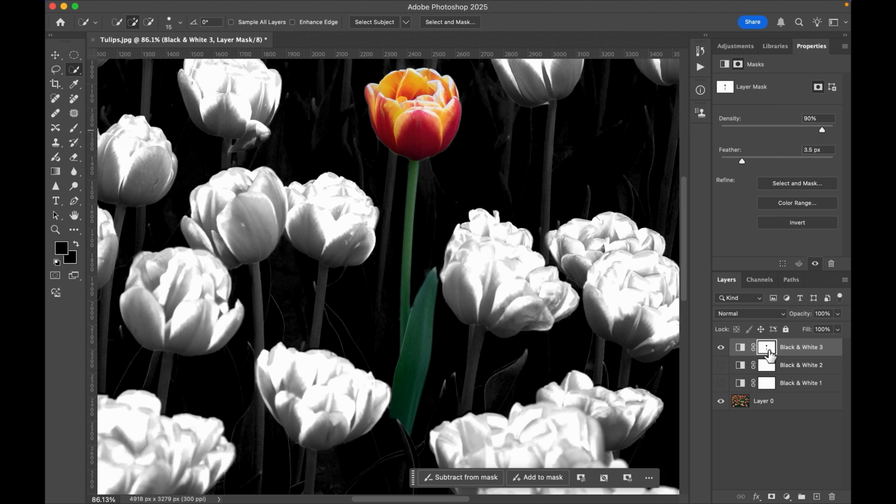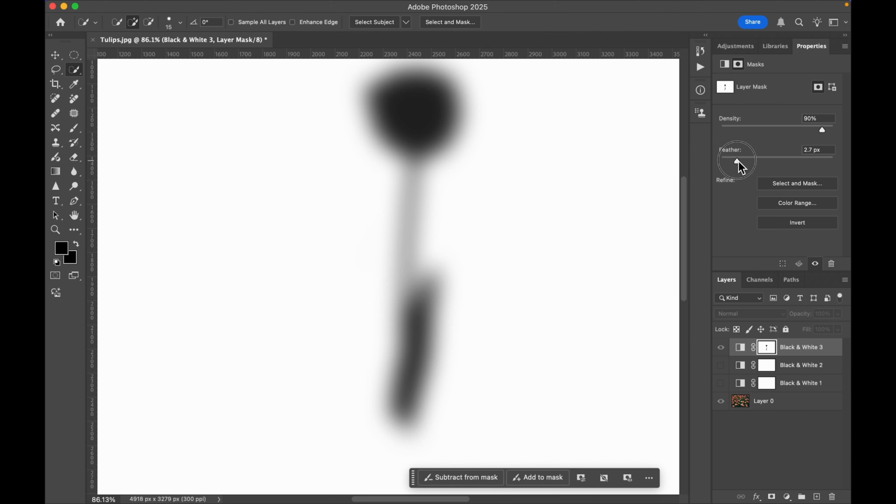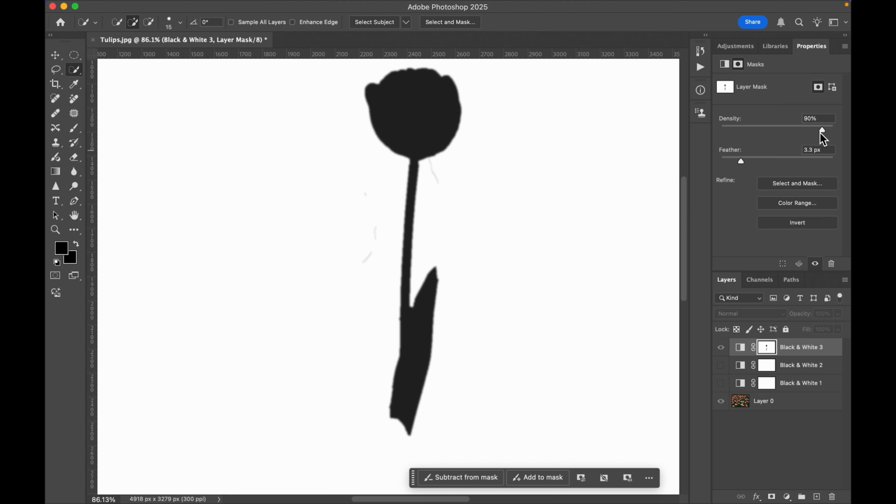To see it better, you can go to the mask itself and see what is happening there. Simply hold down Option key on Mac, Alt key in PC, and click on the mask. Now we are inside the mask. Changing feather will soften the edges, as you can see, and the density slider turns the black area to gray, which translates to letting some of the black and white effect be seen on the flower.